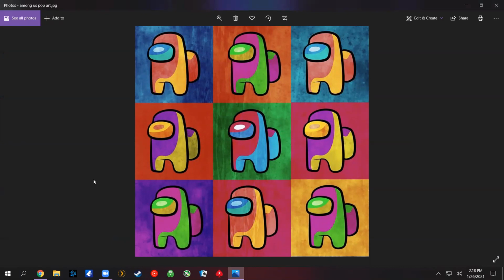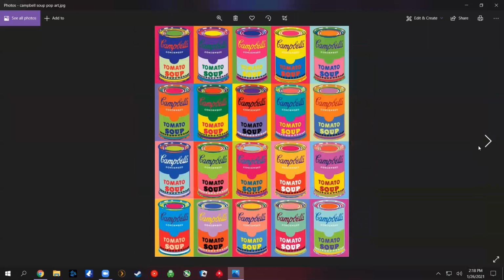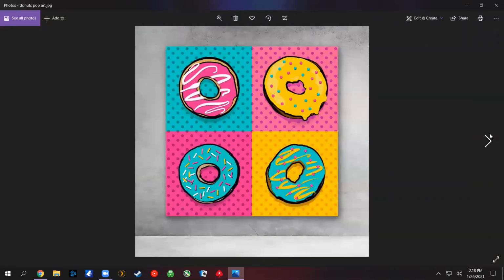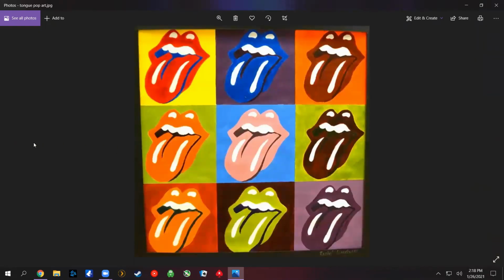Looks cool. So we're going to do a drawing in the style of pop art. We're going to choose an image. You're going to get to choose whatever thing you want to draw. It can be anything as simple as an Among Us character, a can of soup, a donut, right? Even like some lips. You can be as creative as you want. But what we're going to do is we're going to repeat the same image and we're going to color them in lots of bright and different colors.